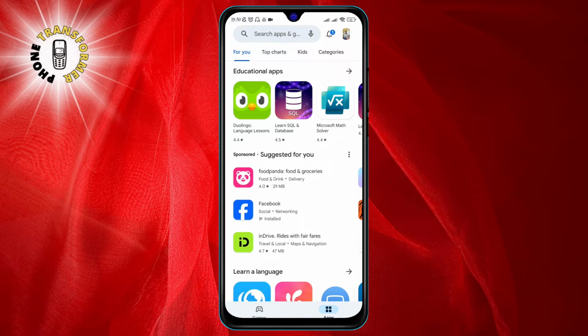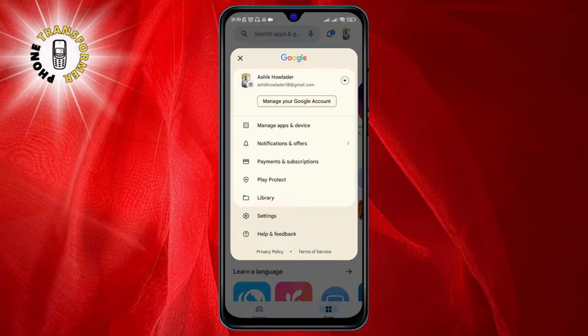Step 2. Tap the profile icon at the top right corner of the screen. This will open a menu where you can access your account settings and manage your apps.